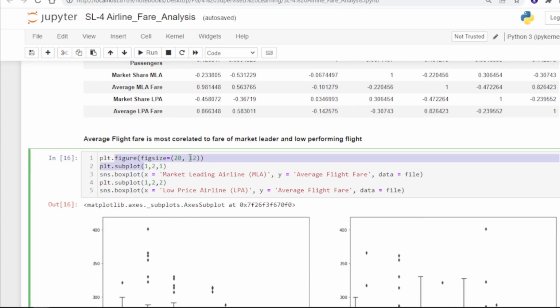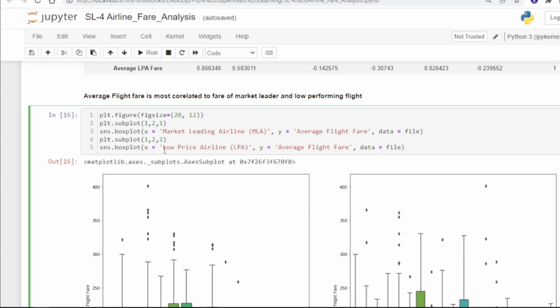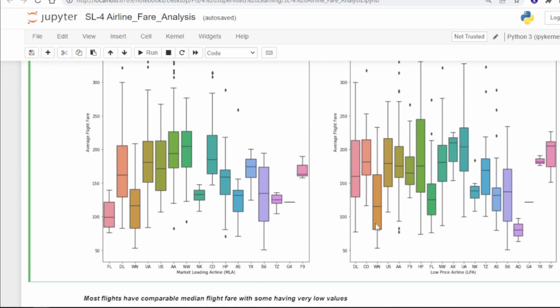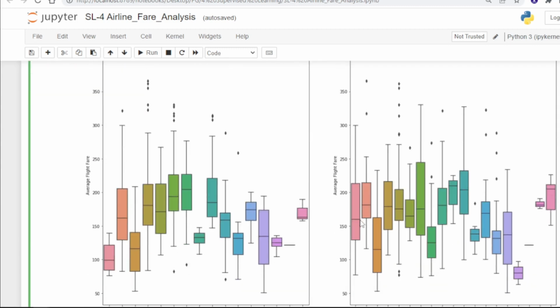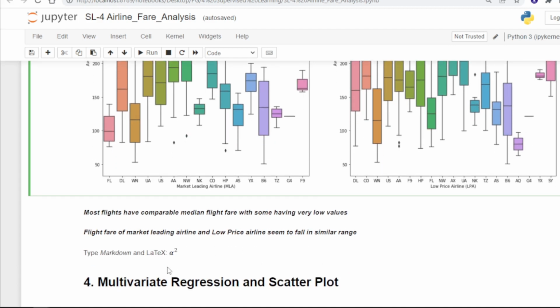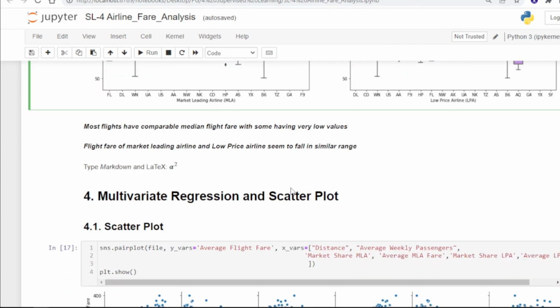Here you can see figure is equal to this one, subplot, also box plot market leading airline MLA and average flight fare, then sns.boxplot. You can see low price airline LPA and average flight fare equals this. If you plot all the subplots, you can see all the box plots for the market leading airlines and low price airlines. From these you can get that most flights have comparable median flight fare with some having very low values, and flight fare of market leading airline and low price airlines seem to fall in similar ranges. This way you will get the observation from that.